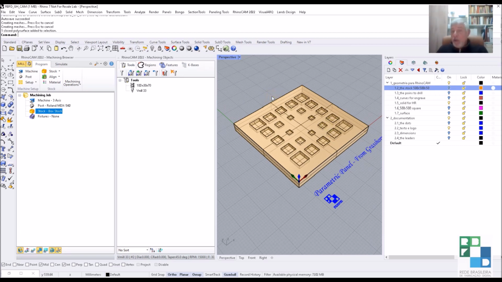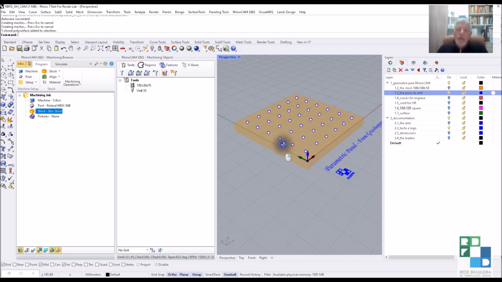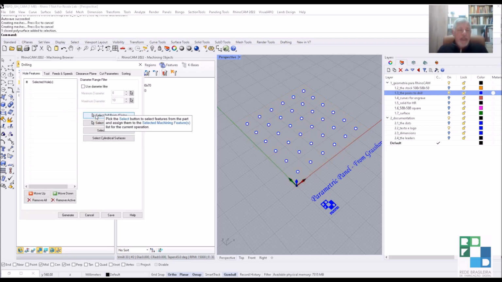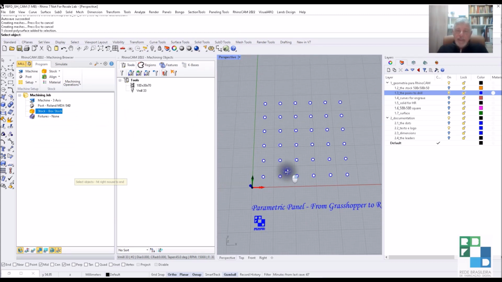So also it's not necessary to use everything in Grasshopper. I'm going to hide my solid for HR, and I see here some drills that I want to do. I have these points that I did previously in Rhino. So now let's do our hole with the drill. I want to select the tool that I want to use here. Sorry, first of all, we need to select the geometry.